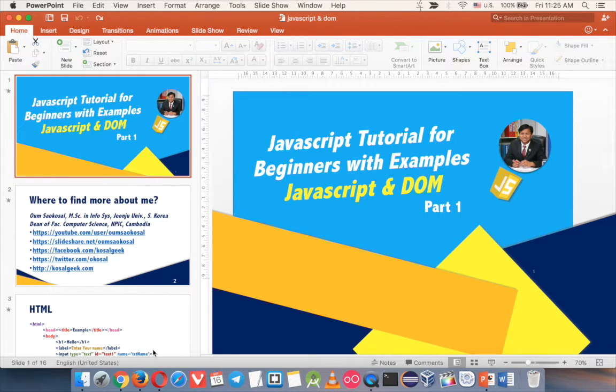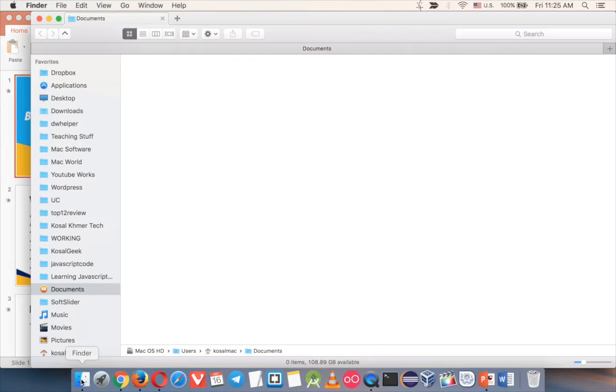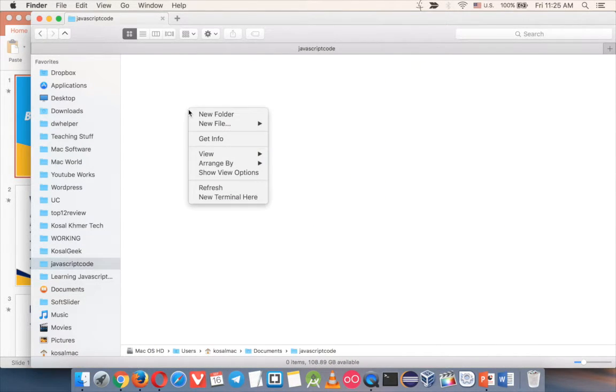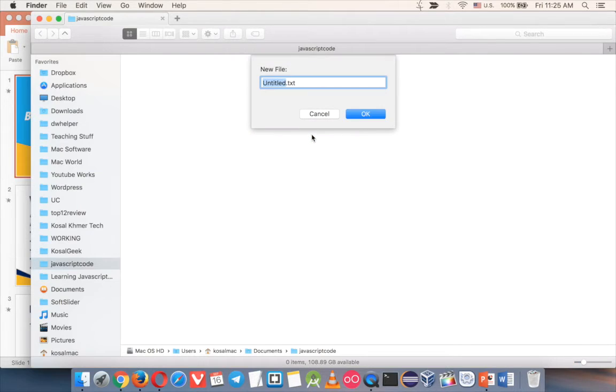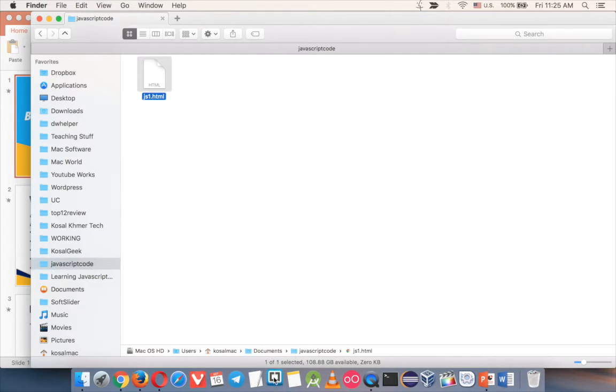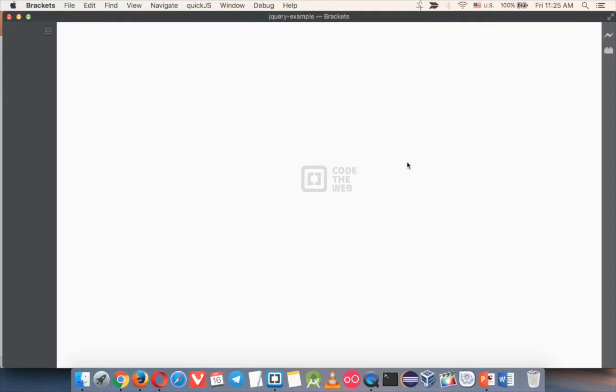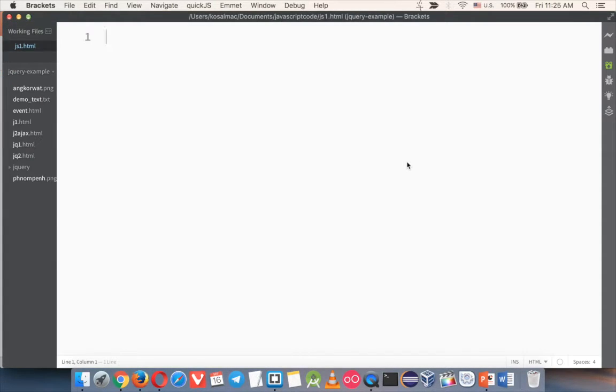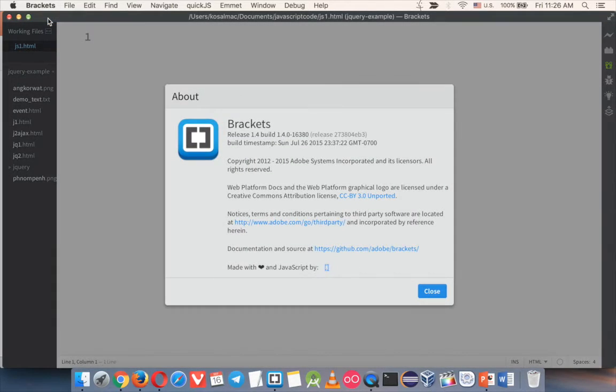Okay, so let's go to our code here. Let me create just a plain text file here. Let's say js1.html, and for me I use Brackets. You can choose any text editor you like. You can choose Sublime Text or maybe Notepad++. And for this one it's good, because Brackets is made by Adobe, and Adobe is very popular, okay. And you can have extensions.